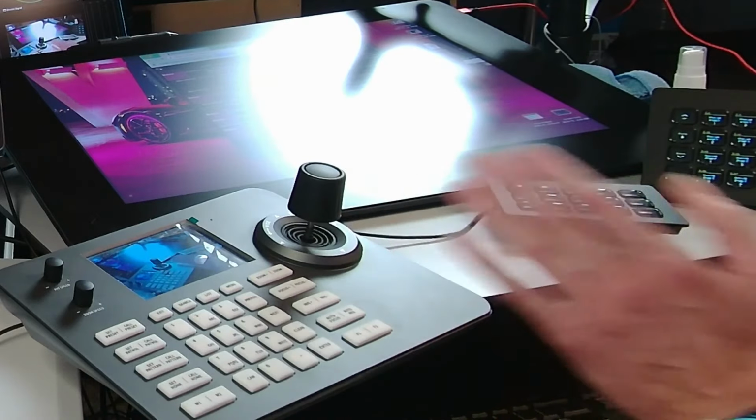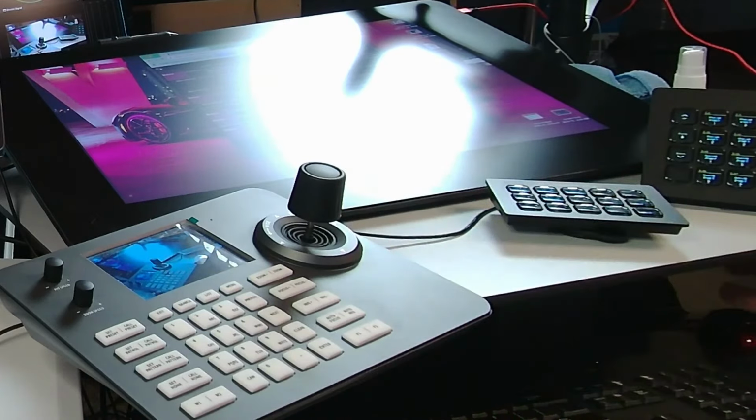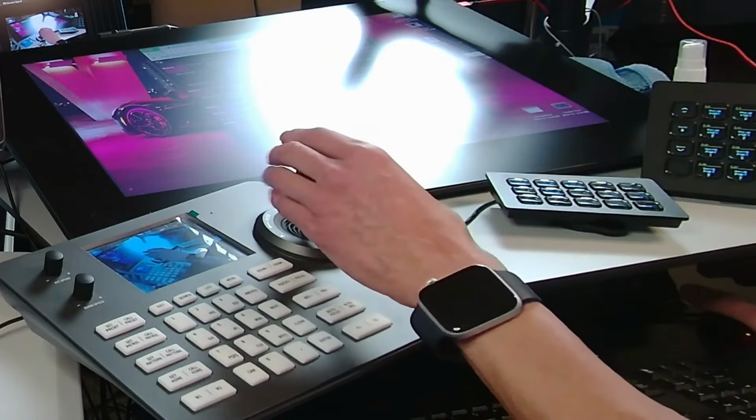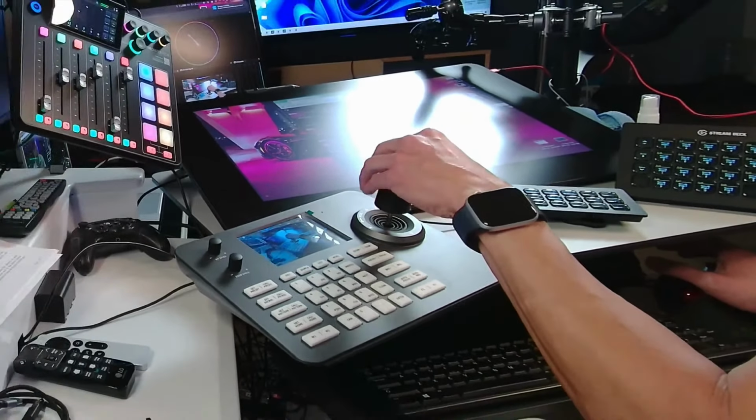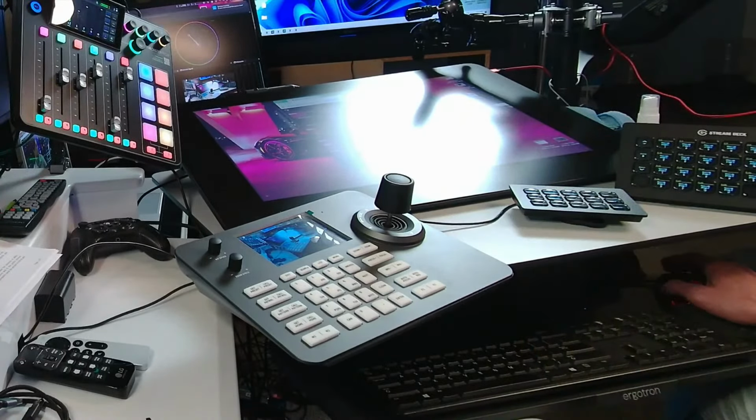And again, this is a cheap one. If you go to like Panasonic or you go to Sony, you get way better controls. This is kind of a Mickey Mouse setup. Again, this is for security cameras, but it works okay for what it is.